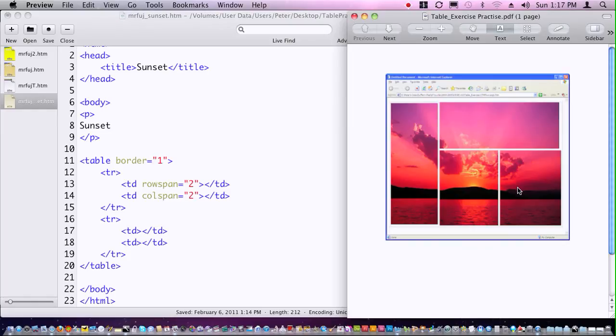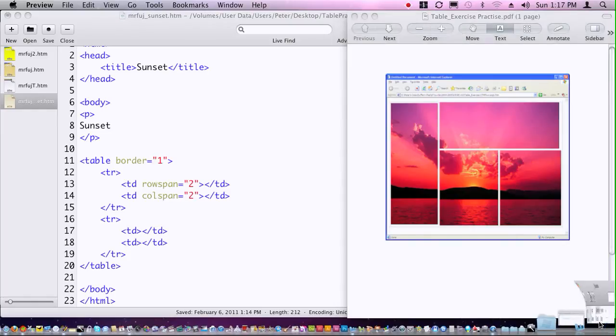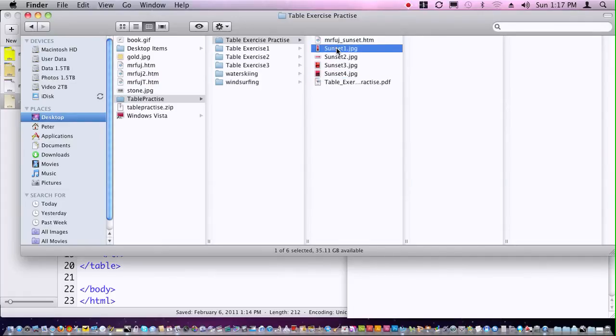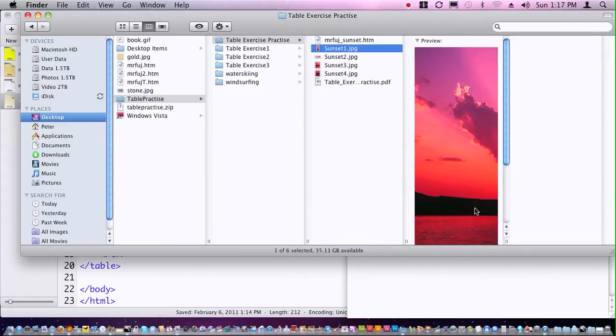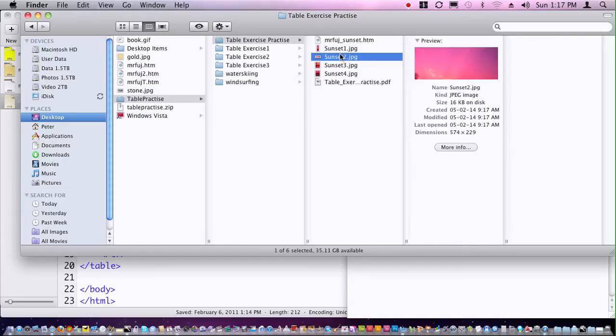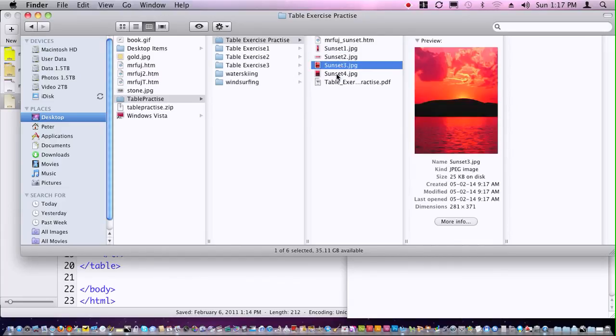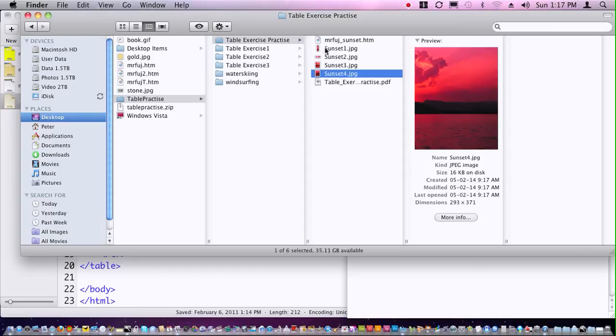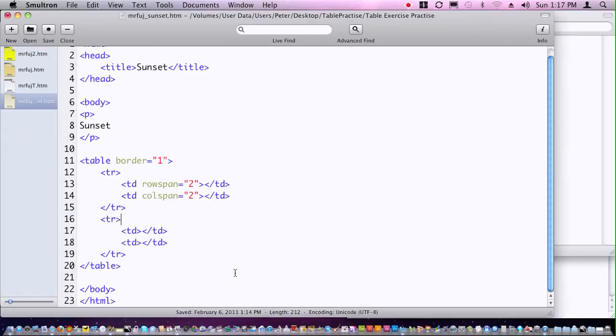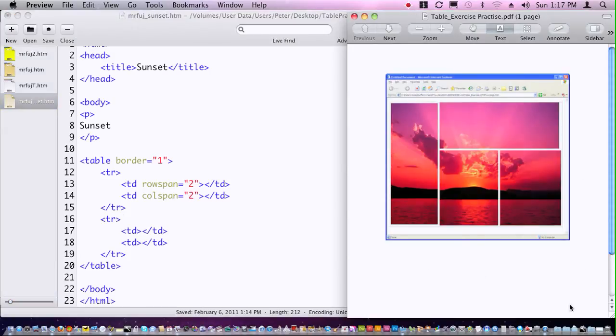Now if we go back to those files and take a look, I've actually put them in order for you. There's the one that goes on the left. There's the one that goes across as the col span. And then here's the third and the fourth, and they're just called Sunset 1, Sunset 2, Sunset 3, Sunset 4. So let's try that. Right now, if I take a look at this, you probably won't even see anything.